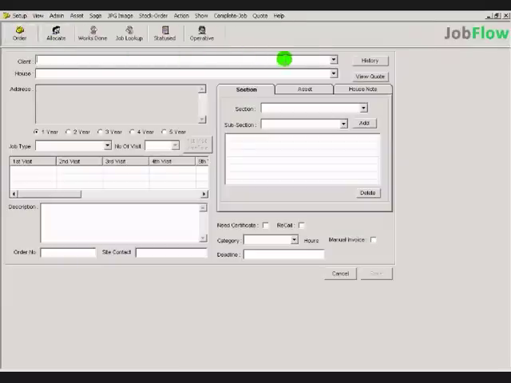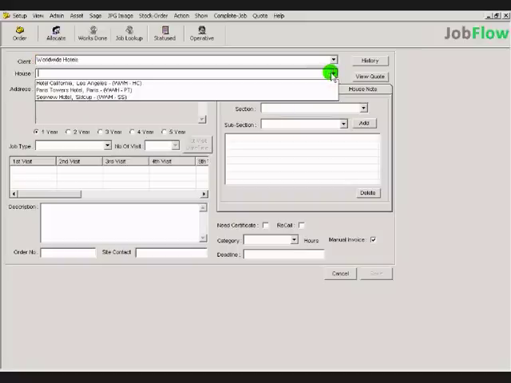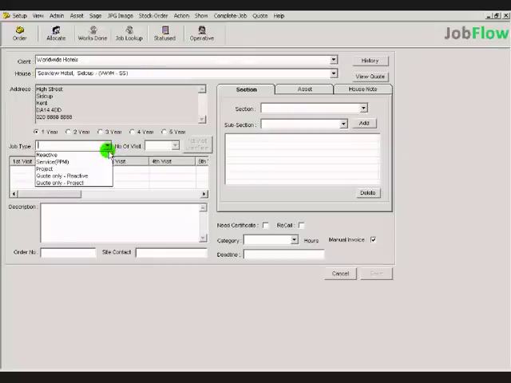Simply click the order icon to open the order screen. Then select the client and the site where the work is to be done. Your client and site information can be imported from a file when you first set up JobFlow. Then select the job type. This may be a reactive call-out, a preventive maintenance visit, a project, or simply a quote for work.